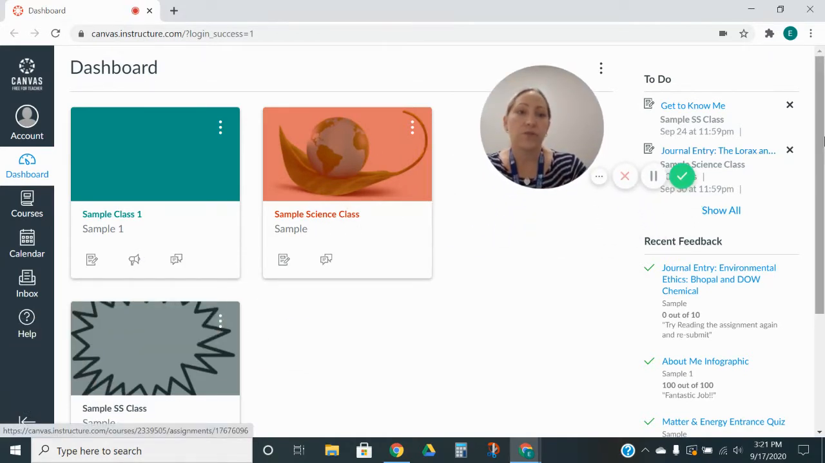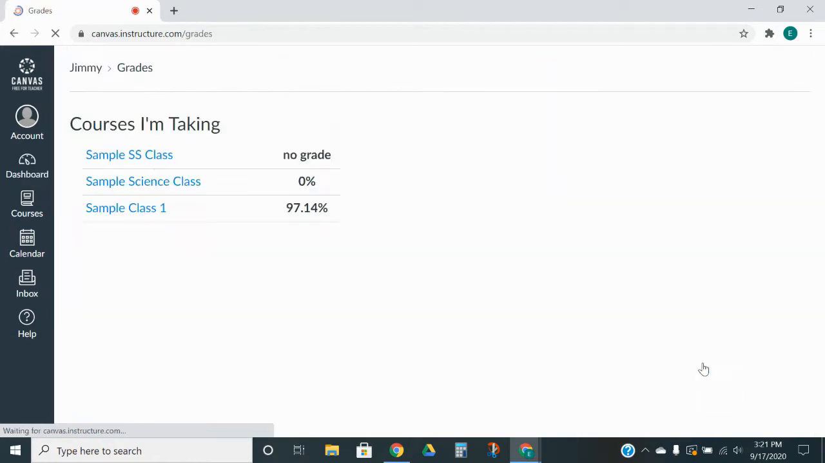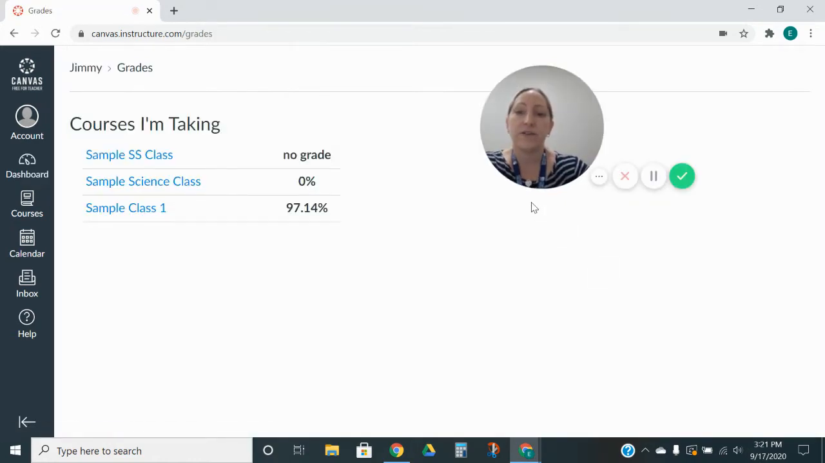Now, if you scroll all the way to the bottom of the dashboard, you're going to see right here on the right-hand side, there's a button that says View Grades. Super easy. You're going to go ahead and click on it, and you're going to see the grades that your student has for all of their classes.